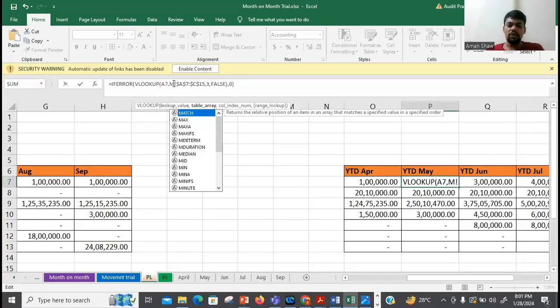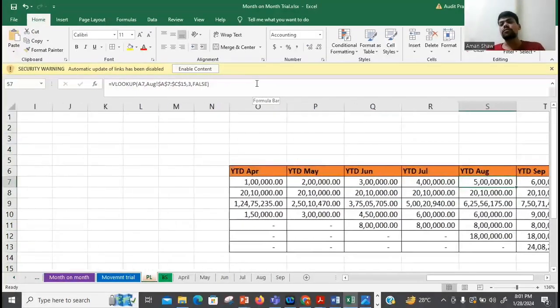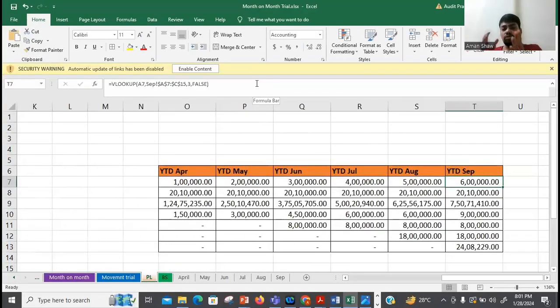Okay, instead of always using VLOOKUP, you can just save some time. So May values will come, and similarly for June, I will do the same for July, August, September. So what are these numbers showing? These are showing the cumulative closing balances of the GL till September, till August, till July.